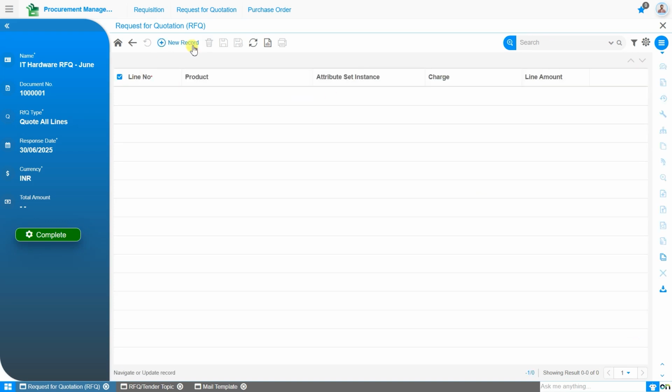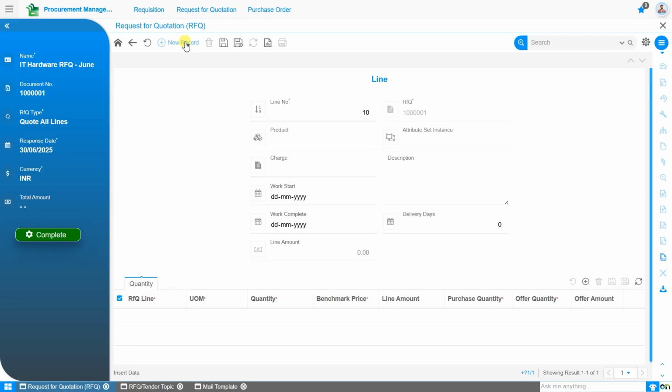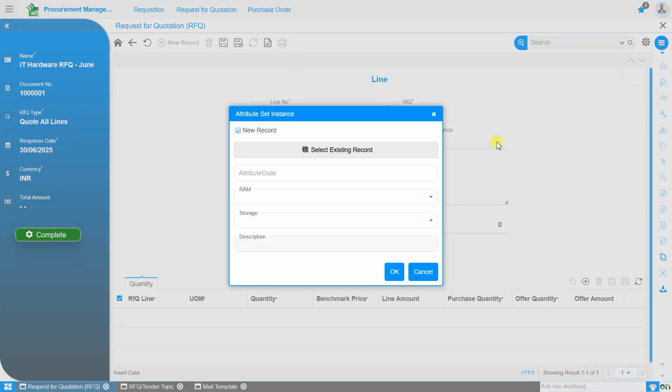To add a new product line in the RFQ, click on the New Record option in the Line tab to create a new line item. Enter the product name in the product field. For our example, we'll use the product Dell. Select it from the drop-down list. Next, you have the Attribute Set Instance field. This allows you to specify product configuration details such as RAM, storage, etc., which come from the predefined attribute group configuration. Click on the Attribute Set Instance option to open the attribute selection form.